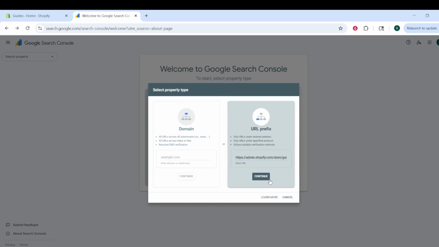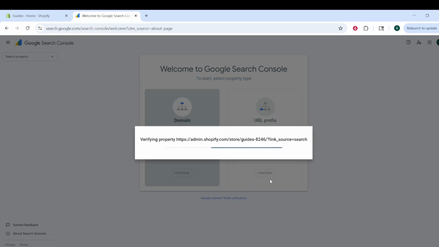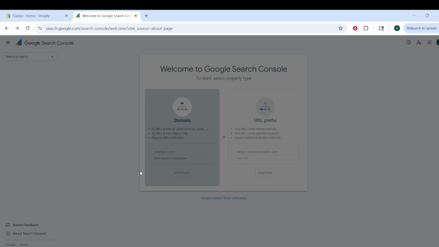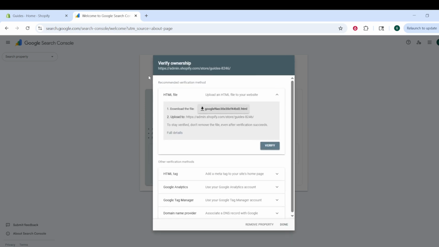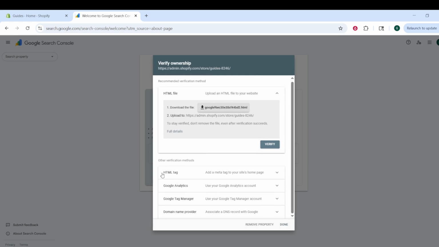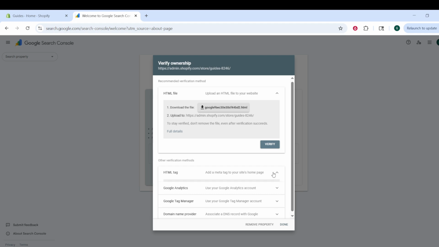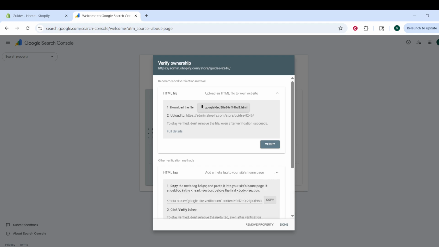Google will then take you to the verification screen. This is where you prove that you own the website you are trying to connect. On this page, scroll down until you see Other Verification Methods. Click on HTML tag to expand that section. You will now see a generated meta tag provided by Google. This tag is what helps verify ownership of your Shopify store.